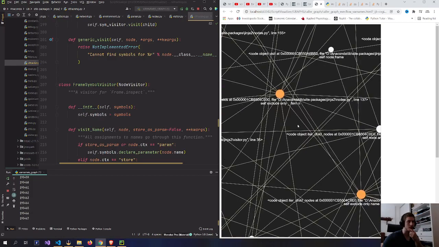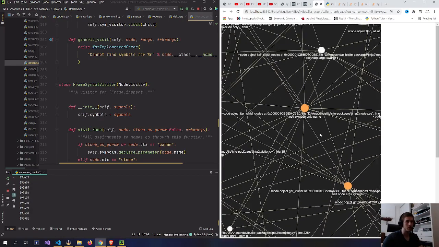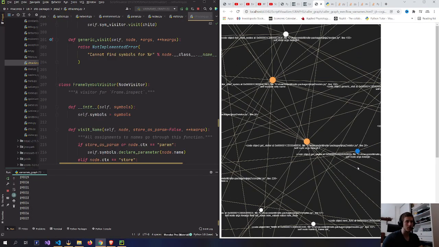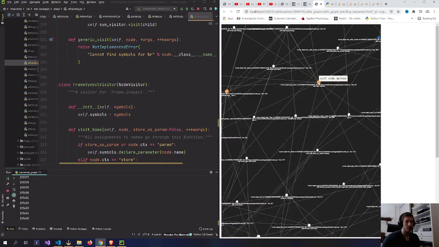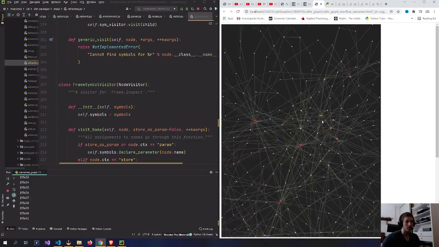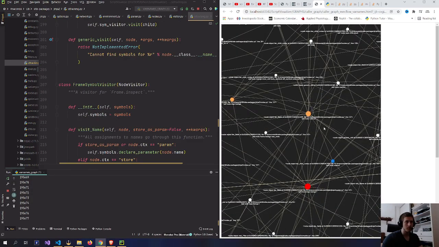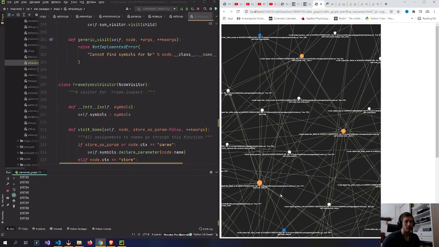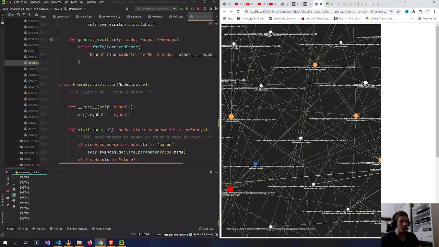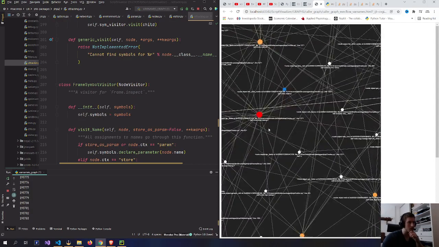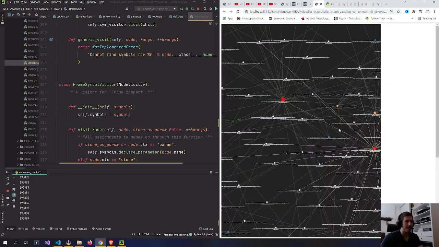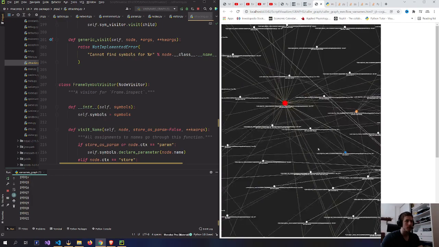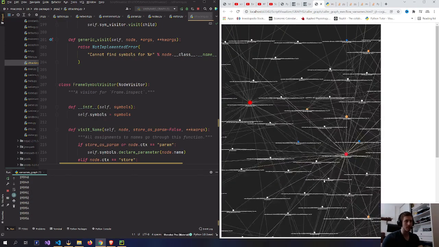So visitor, nodes, Jinja nodes, visitor, nodes. So apparently just nodes and visitors in this portion here. Nodes as well. Nodes, nodes.